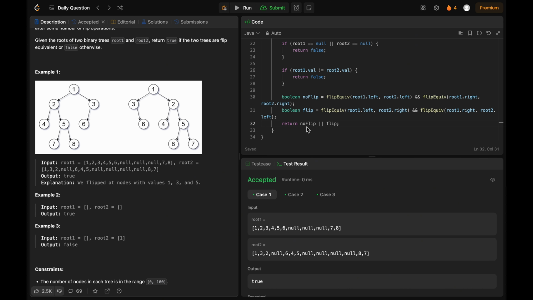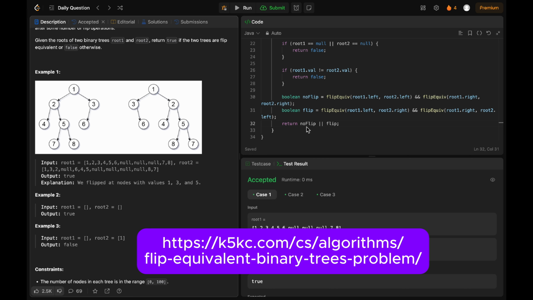And in terms of space complexity, it will be O of h, where h is the height of the shorter tree, primarily coming from the recursion stack. And one final point on this code, we can actually make this code concise, but that may affect the readability. But if you still prefer that code, that is also available in the code link, linked in the description below.